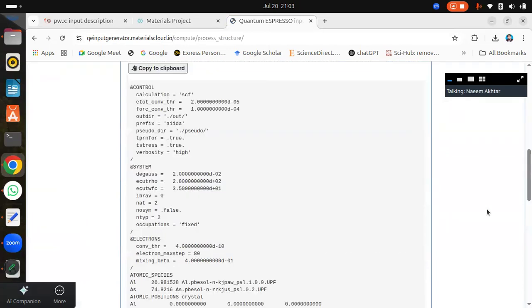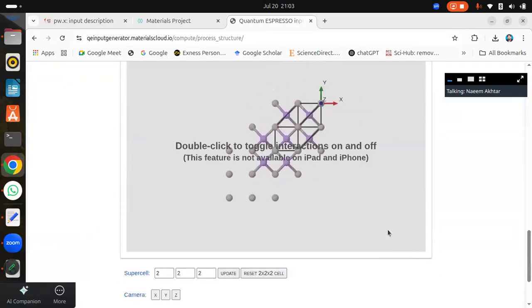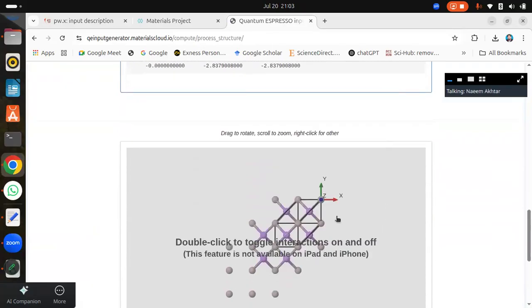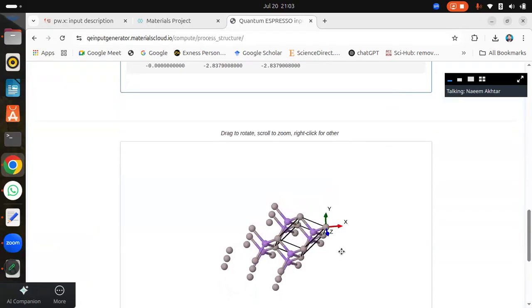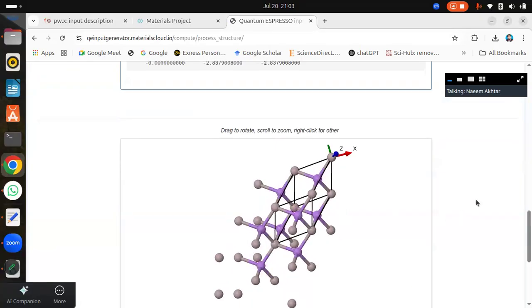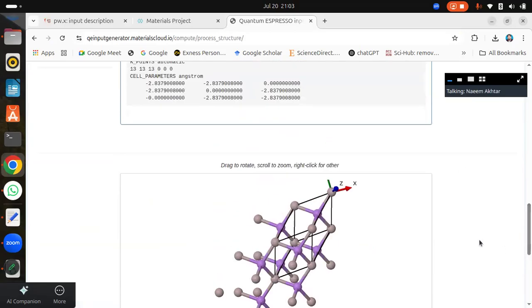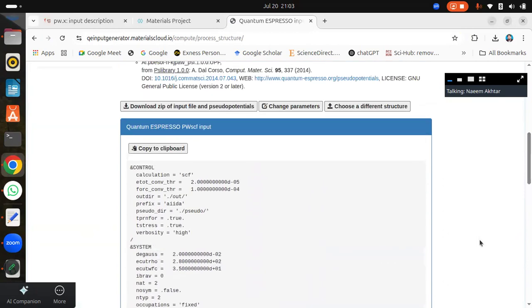Here it has generated the input file for Quantum Espresso. Are you seeing it? And here is the structure, the crystal structure. Here is the crystal structure shown by this website. From this website, we can also consider the supercell. For example, here is already a 2 by 2 by 2 supercell, but you don't worry about that. Now we download the zip input file for the pseudo potential.